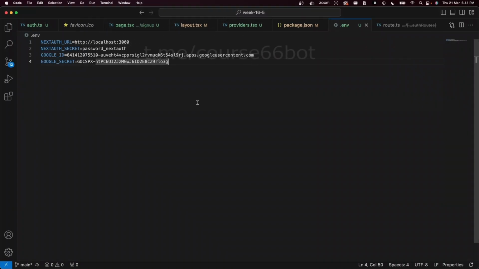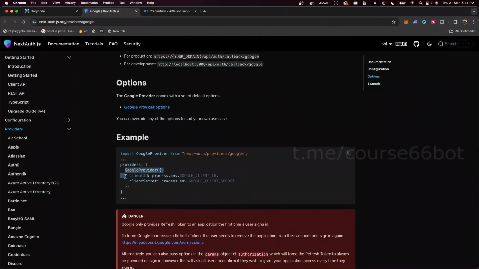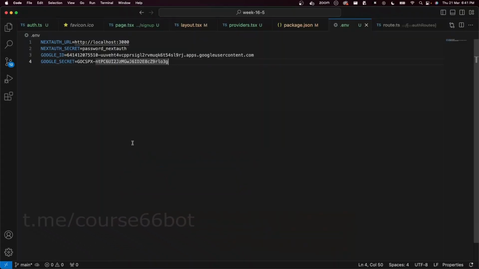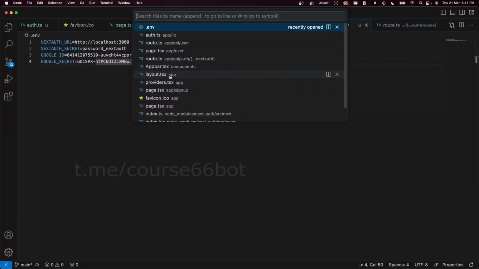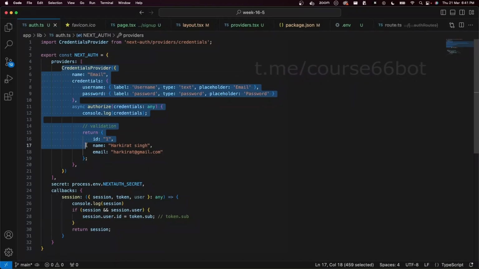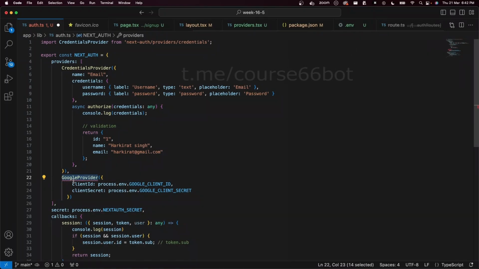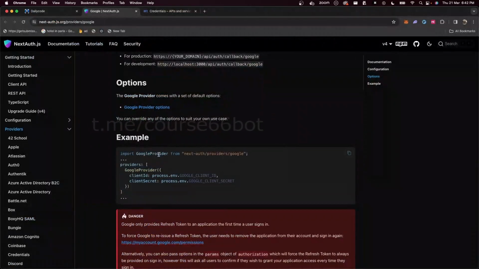And given that you have this, if you go back to the docs, you will notice it's as easy as adding this to your providers and you will have login with Google. If I go to auth.ts along with my credentials provider, I add another Google provider over here. I of course need to import it. So let me do that.